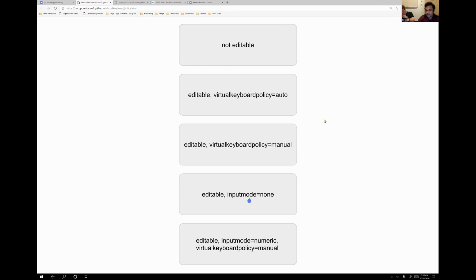Something other than none. But input mode really is an attribute that controls the shape of the virtual keyboard on Windows. So when input mode equals numeric is specified, a numeric layout of the virtual keyboard is shown. So I'll show you an example where I use input mode equals numeric and a virtual keyboard policy manual, to show you how the input mode attribute works in conjunction with virtual keyboard policy manual.